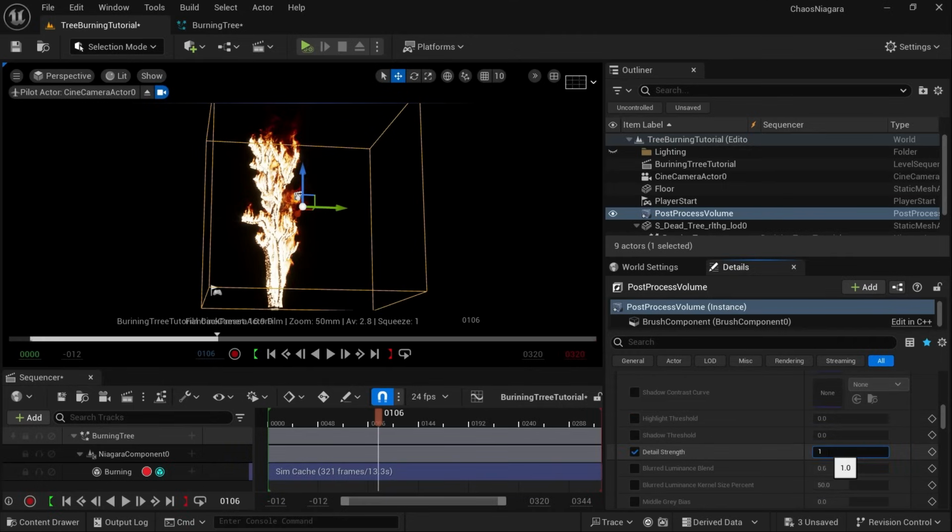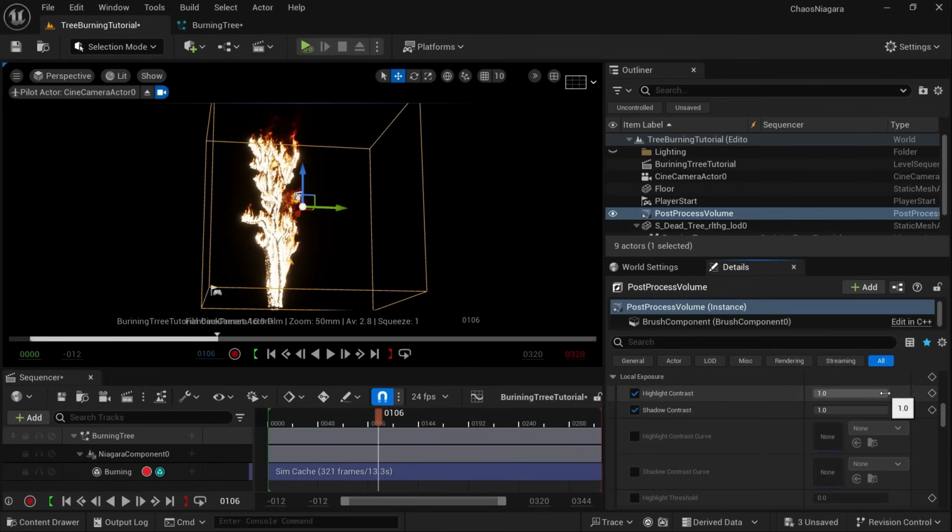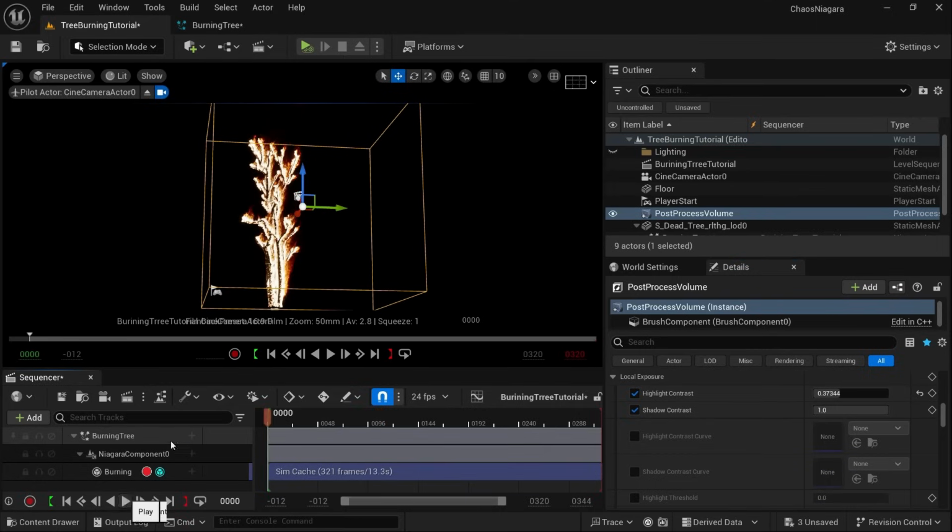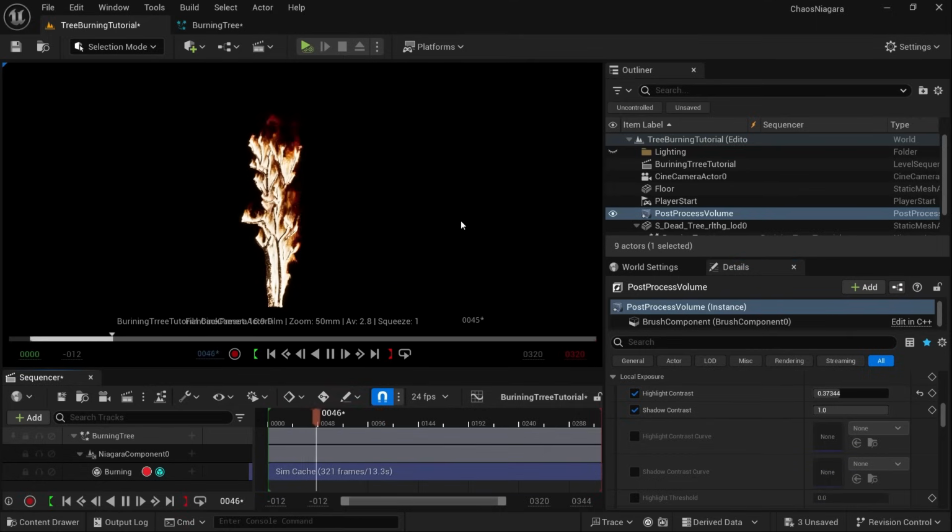Take the detail strength to around 1.4, and take the highlight contrast until you see something like this in your white portion, in your highlight portions. So you can see we are getting a result of something like this here, and this is looking nice. And now if I click on play, you can see we are getting something like this. So this is looking much more realistic.